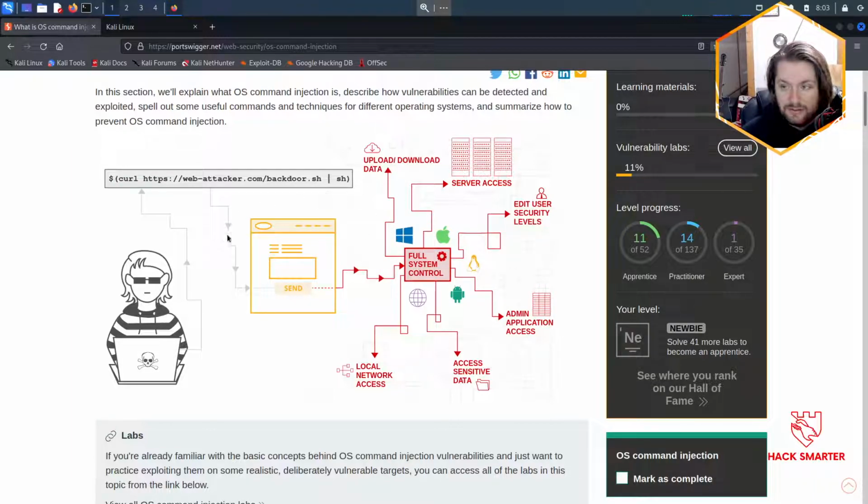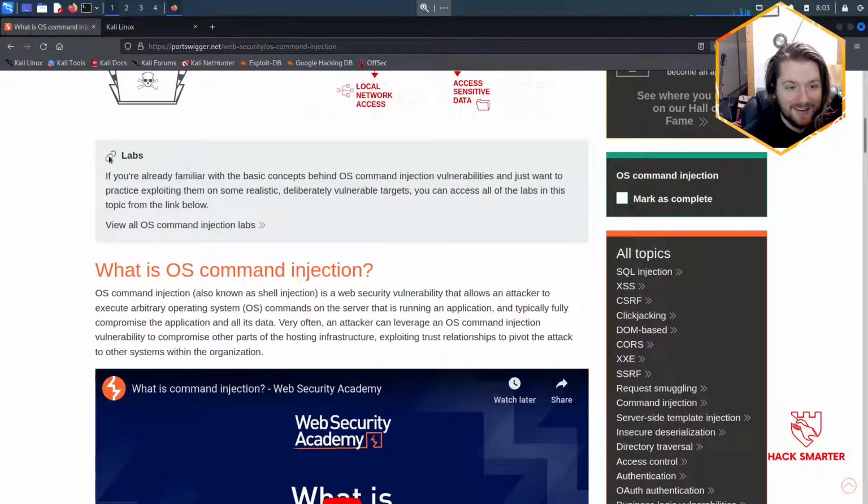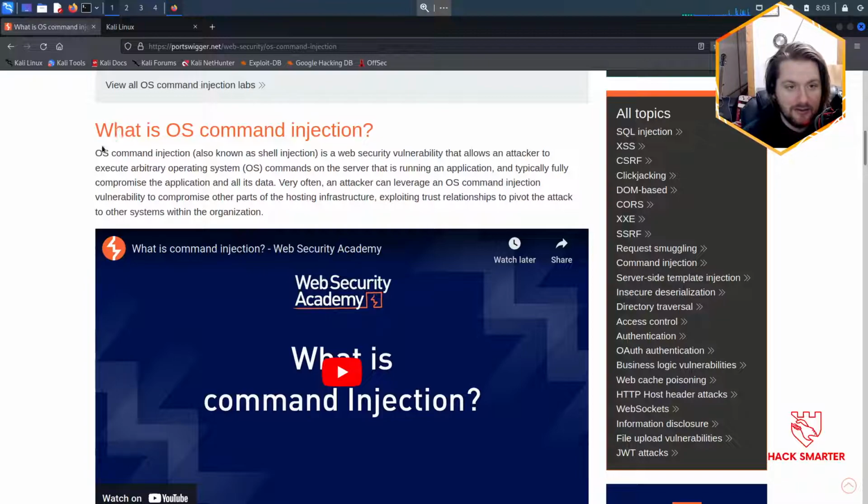So this allows you to access anything that you could access if you had terminal access. You can upload and download data, access other servers that are on the internal network, or whatever servers this system has access to, edit security levels, admin application access, access sensitive data, and local network access. This isn't always the case. You may have to do some privilege escalation to get into security levels and stuff. But I'm not going to speculate too much. That takes too much time. We could just skip ahead to the labs. I'm not going to do that. We're going to read about it quick.